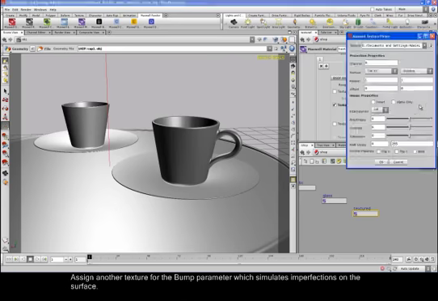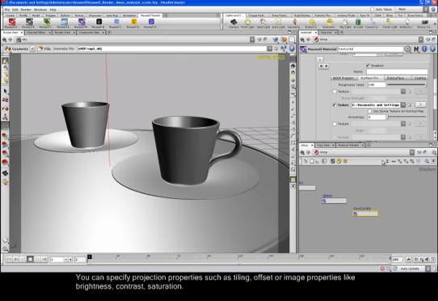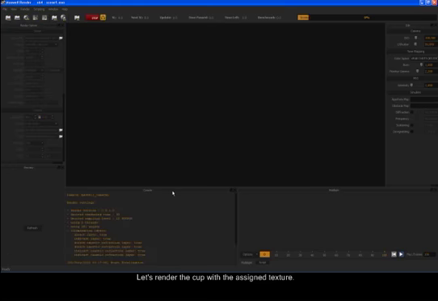Assign another texture for the bump parameter, which simulates imperfections on the surface. You can specify projection properties such as tiling, offset, or image properties like brightness, contrast, and saturation. Let's render the cup with the assigned texture.